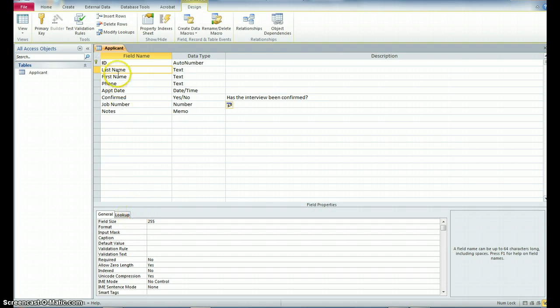So if we click on the ID for last name, and then look at the bottom under the general category, you'll see that the field size is set at 255. Those are characters. Well, obviously we don't need that many because we only want the last name typed in. So let's limit the characters to 20. And we hit enter, we can go to format. Next, let's choose first name. So click on the first name ID, and let's also limit that to 20 characters.